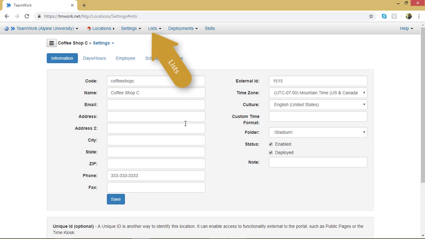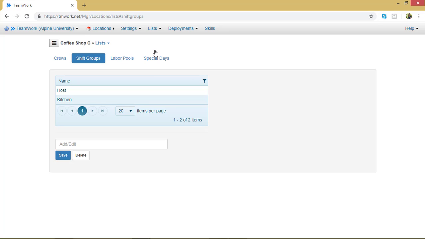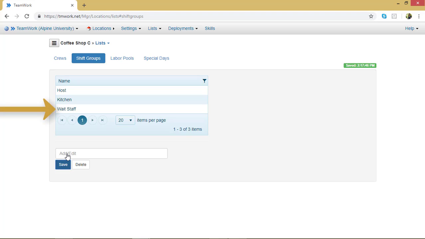Then go to your new top menu bar and click on Lists. From the drop-down menu, select Shift Groups. You should now see a list of your shift groups. To add a new one, go to the bottom of the list and enter in a new name. We'll say Waitstaff. If you do want to add this shift group, click Save. And now that shift group has been added to your location.